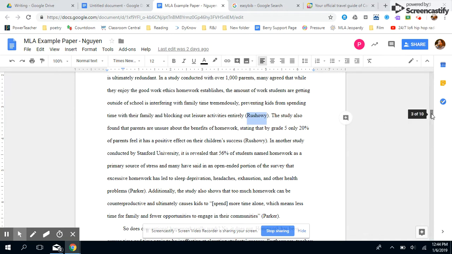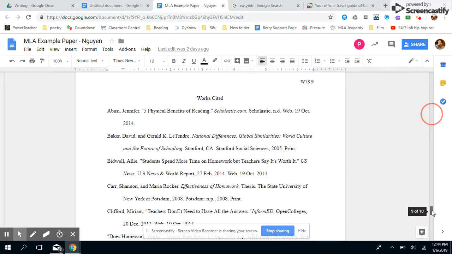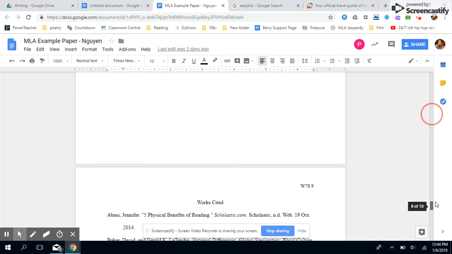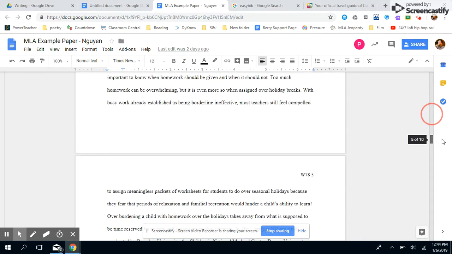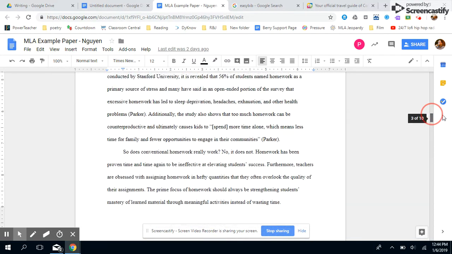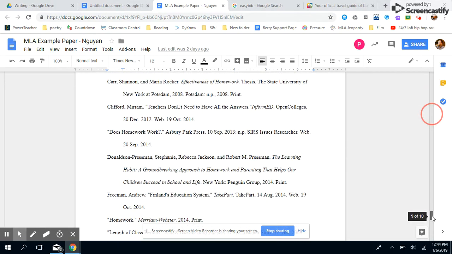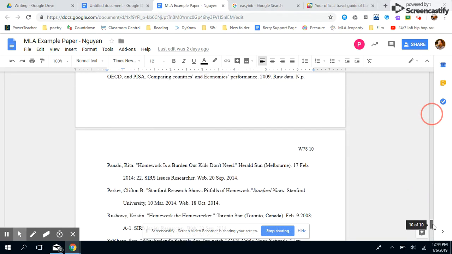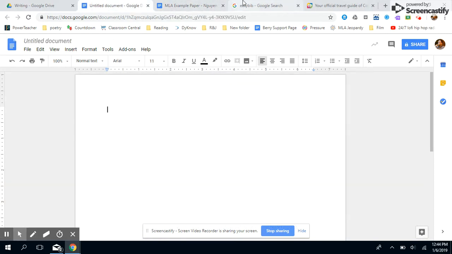Now this in-text citation lines up with a longer entry on your works cited page. Since that one said Rushoe for their in-text citation, we should see an entry on their works cited page that says Rushoe. And there it is.